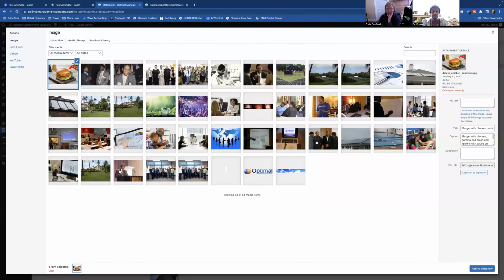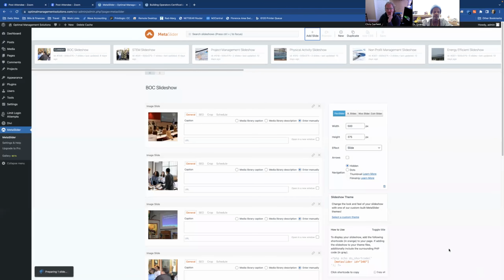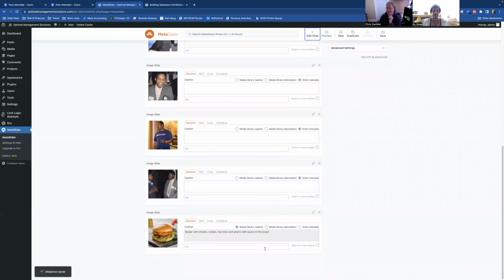It's got a checkbox, so you're saying, I want that one to be my next slide. See, it says add to slideshow. By default, it adds it to the bottom. And it's pulling from the media library caption. So the little box at the bottom on some of your slides, it would read this if I left this. If you want to change it, or you want to type something totally different, which is probably what you want to do, just hit enter manually, and anything you type in this little box is going to be the tag at the bottom of that particular image.